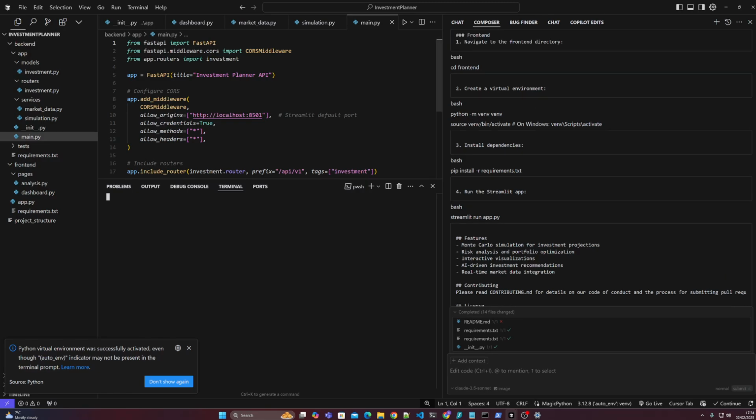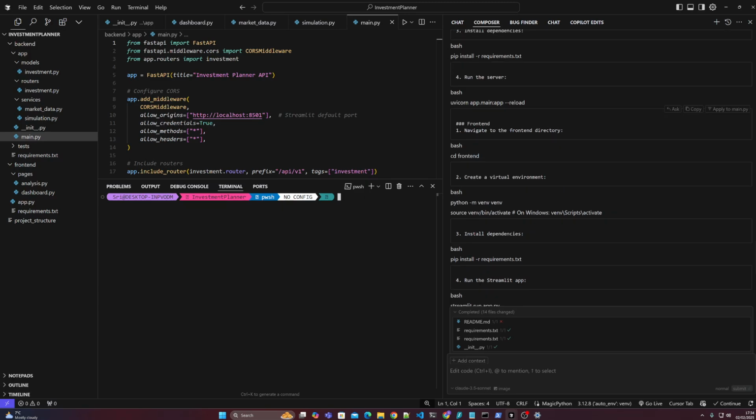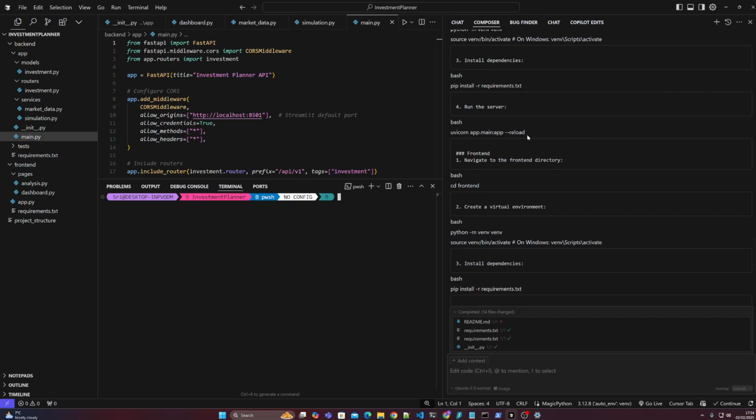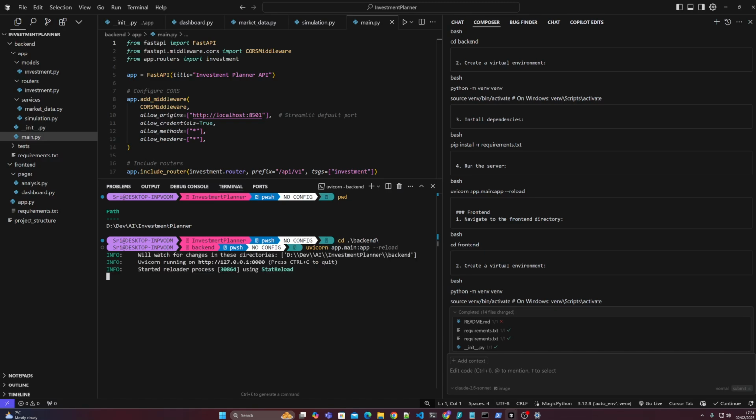I actually already have a virtual environment set up, so I'm not going to do this. So hopefully we should have everything. Let's just run the server. We need to go to the backend and let's run.